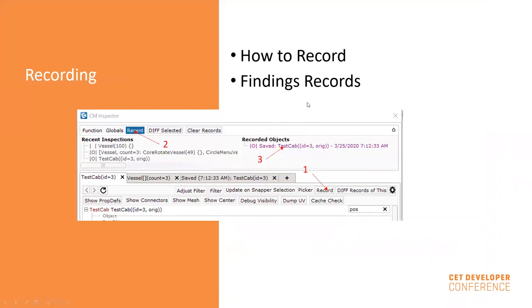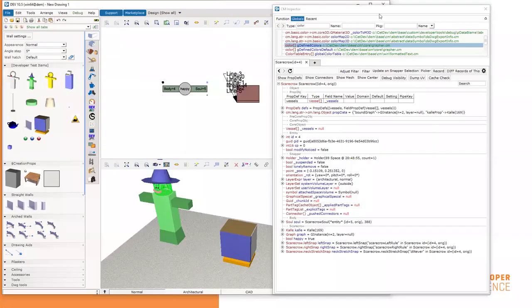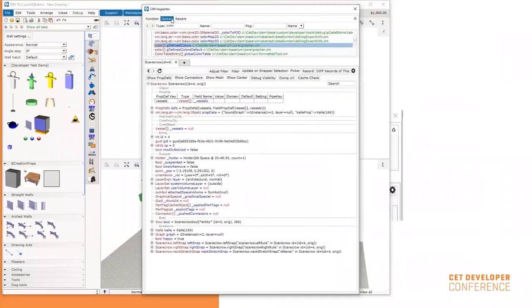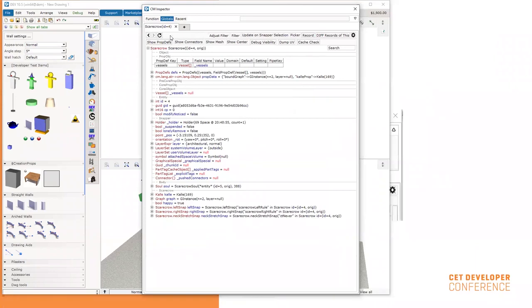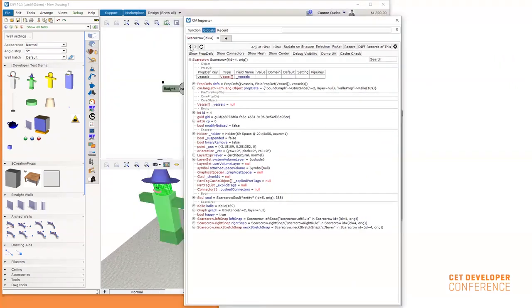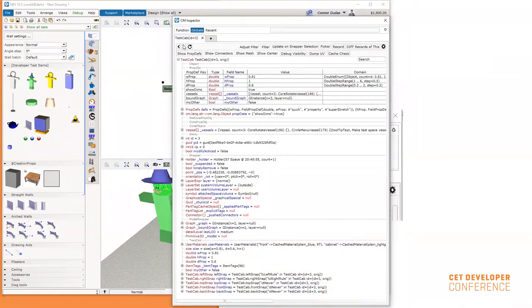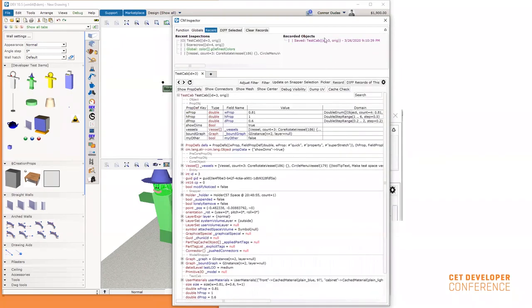Recording within the inspector is something that I briefly skipped over. You can click that record button. I'll give you a play-by-play. We have my scarecrow. I'll actually go back to the test cab here using my navigation arrows. I will hit record, and then to find that record, I'll go to recent, and you can see that I have that saved object here.